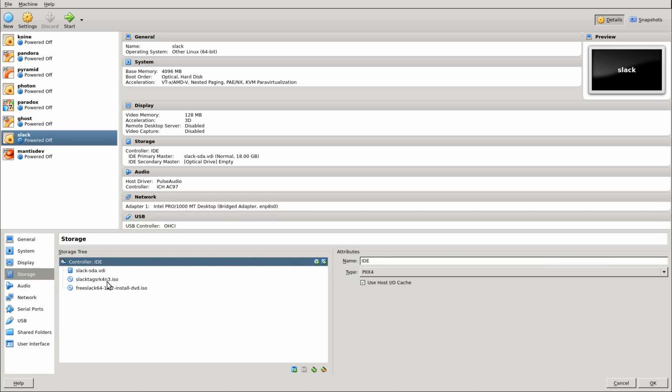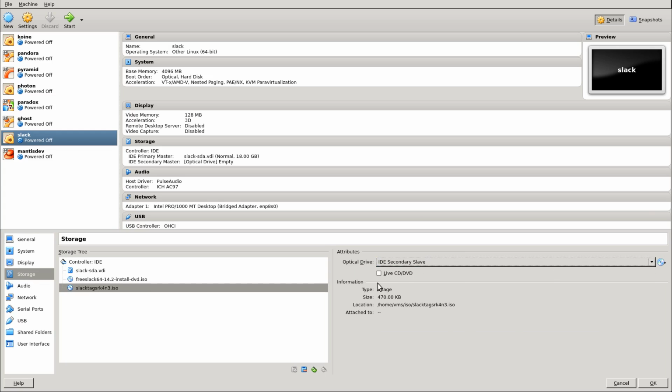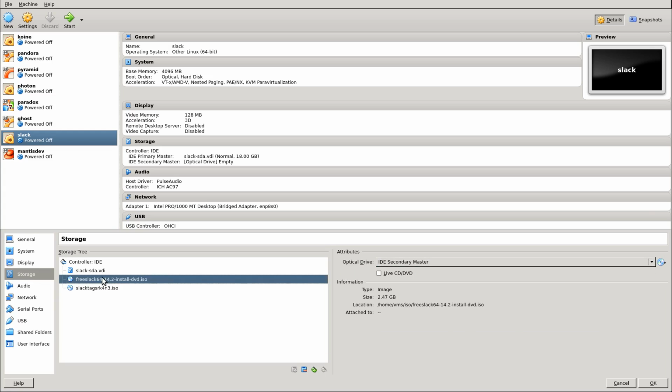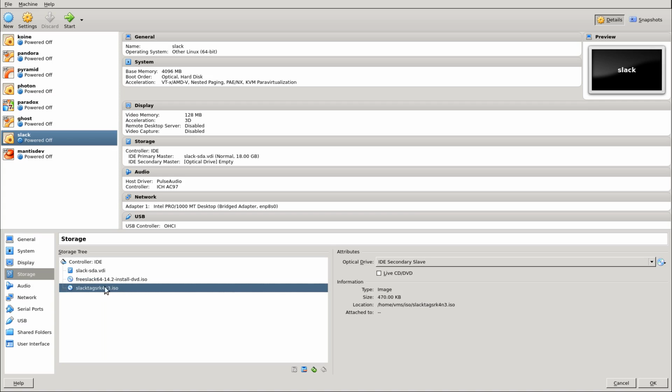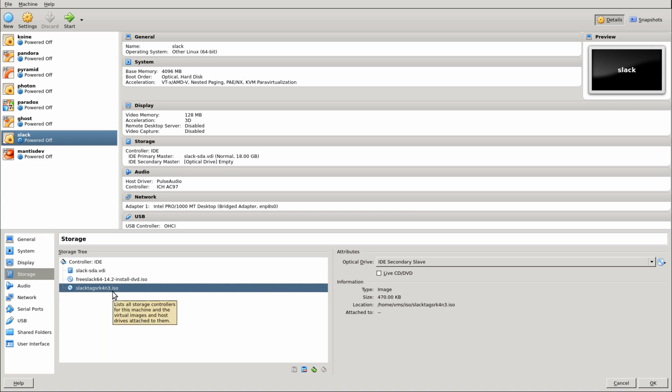So now, when I boot this virtual machine, oh wait a minute, hold on. I actually don't want that to be primary slave. I want it to be secondary slave. There we go. And that's to ensure that we boot from the installation DVD. And then this is just going to be sitting in a second slot. So this will be dev sr0. This will be dev sr1. When I'm ready, I can mount that up and point the installer to my tag set. So that's why I'm doing that.